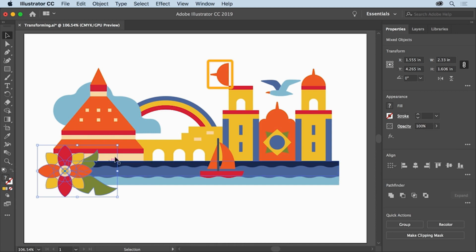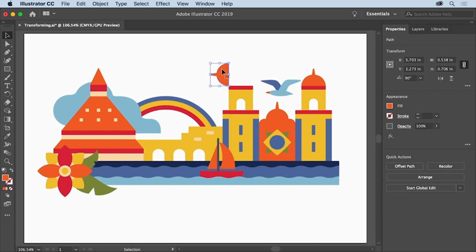Now this dome shape you see up here actually needs to be rotated as well. Using the Rotate tool in the Tools panel, you can set a point to rotate around, this point down here. That way you don't have to move it when you're done rotating. So first, click to select this orange dome shape. Then select the Rotate tool in the Tools panel on the left.